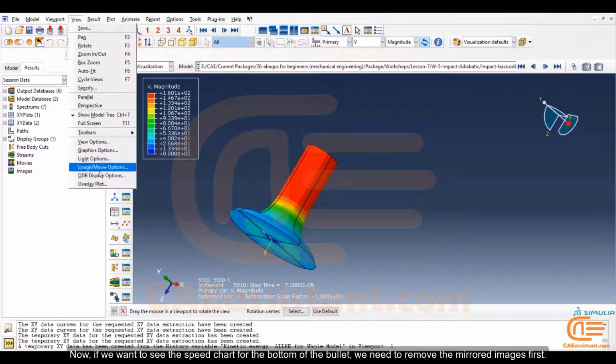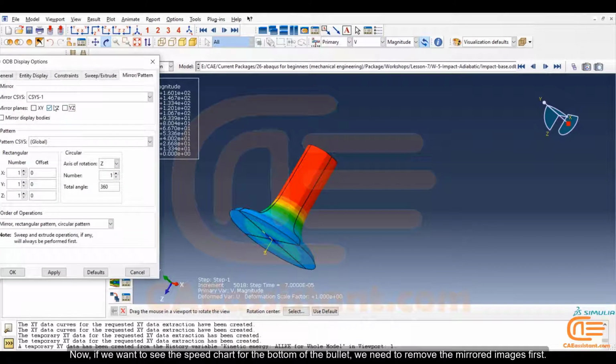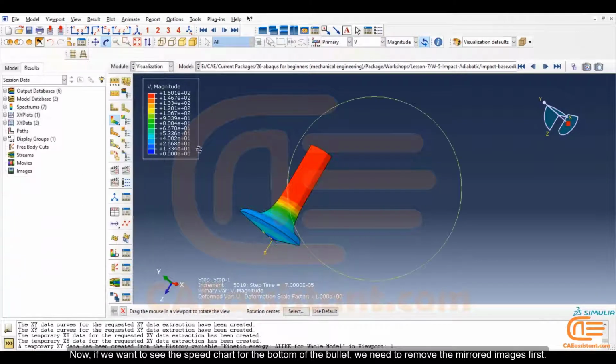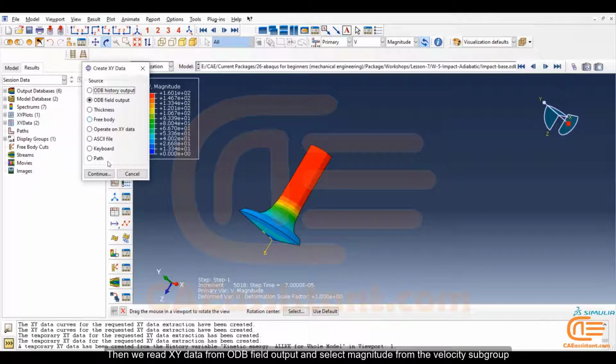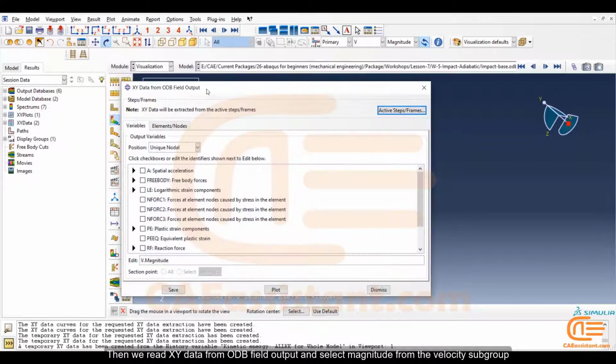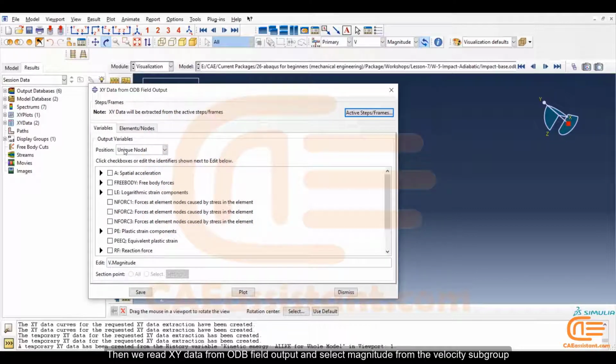Now, if we want to see the speed chart for the bottom of the bullet, we need to remove the mirrored images first. Then we read XY data from ODB field output and select magnitude from the velocity subgroup.